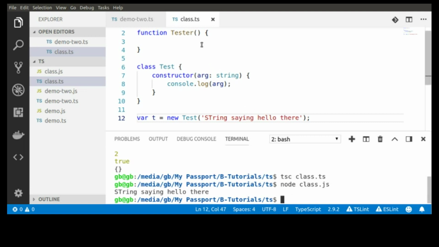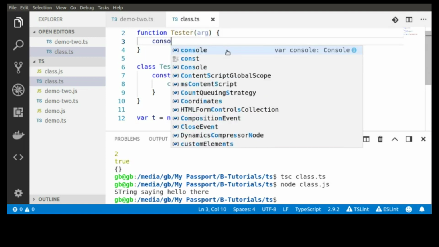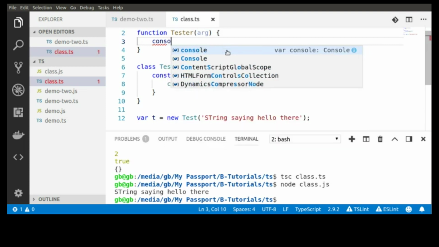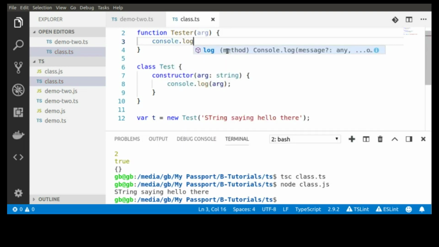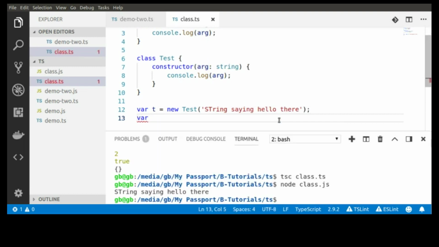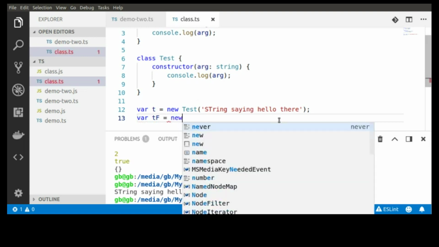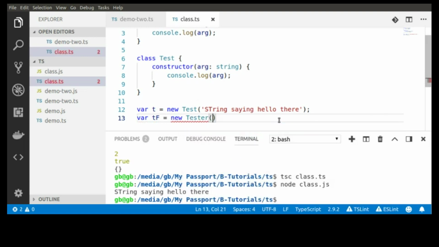Now exactly the same thing can be done with pure JavaScript. It's just a very simple change that we are going to do. I'm going to just provide an argument here, and I'm going to do a console dot log of argument, and I'm going to say var tf is equal to new tester, and I'm going to pass the same thing here, but this time I'm going to say it's from a function. There we go.